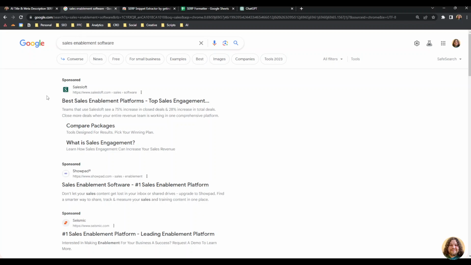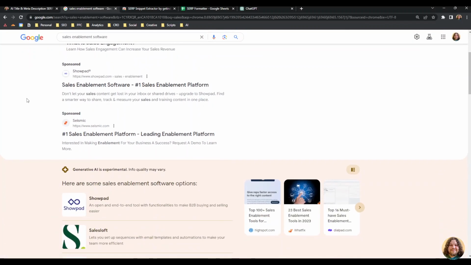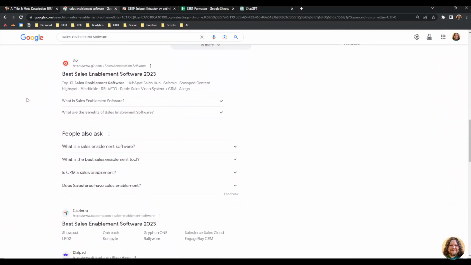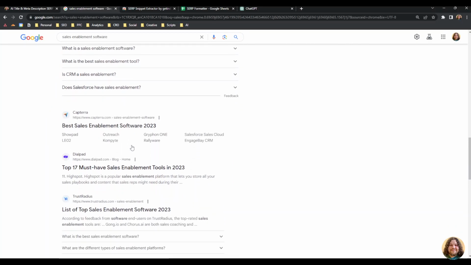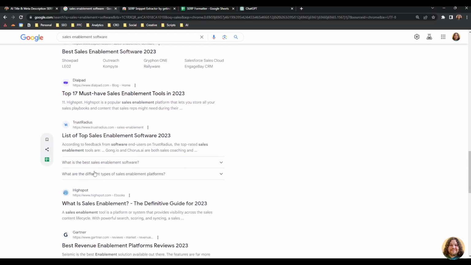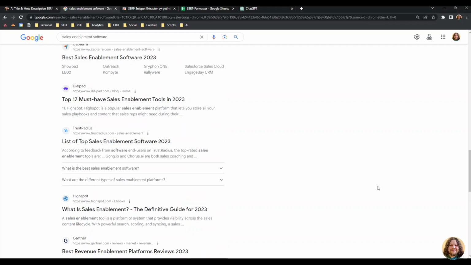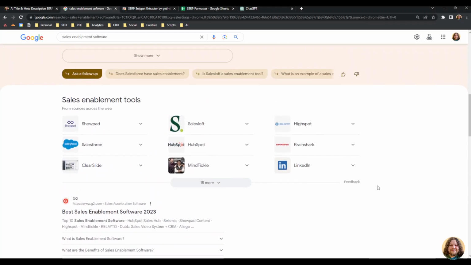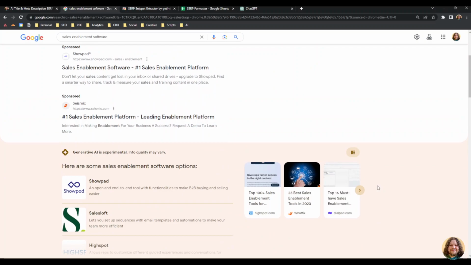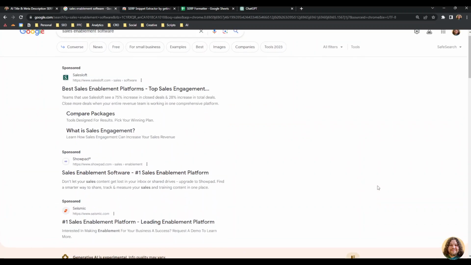So if you look at the search results page for sales enablement software, you can see that it's way different from what ChatGPT generated. I can see that they're using 2023 in the titles a lot. They're using sales enablement software in the meta description. And a couple other things here and there. So there's lots of insights on the first page of search results. It's practically a goldmine for title and meta description ideas. So we just need a way to copy this and get it into ChatGPT.